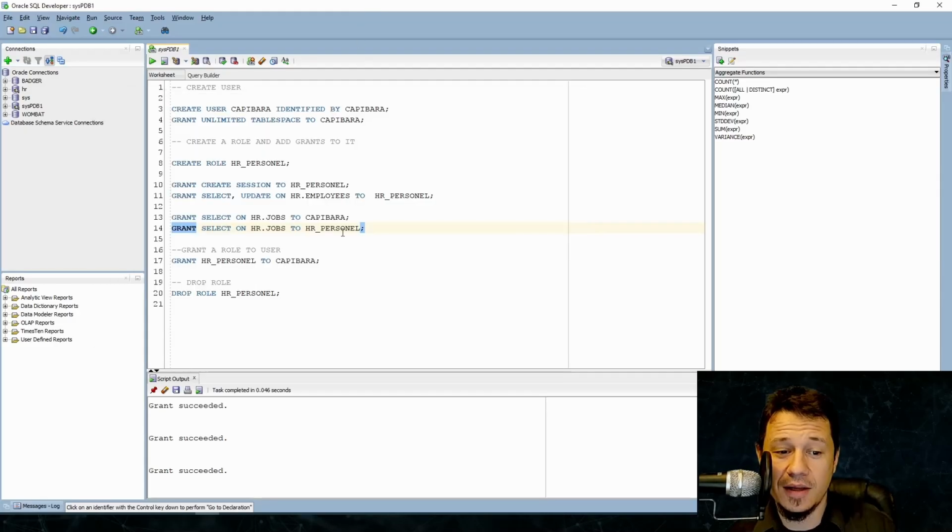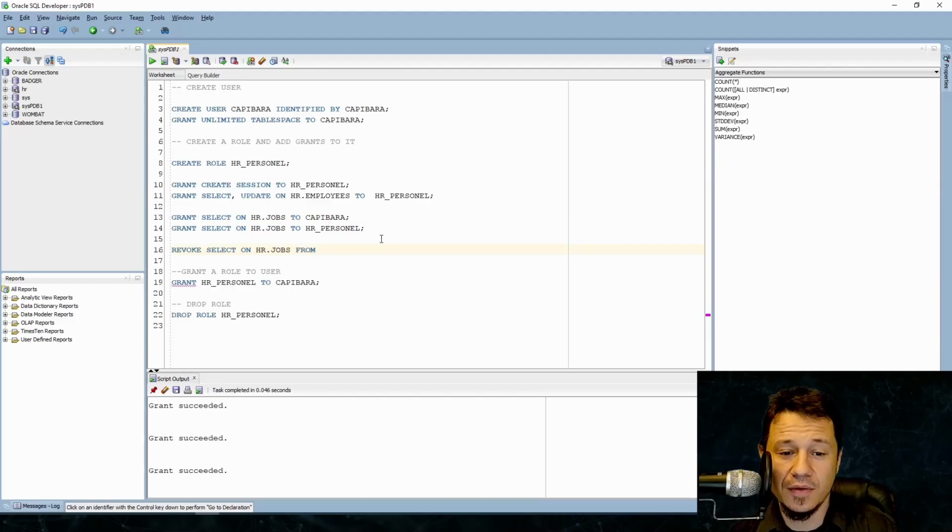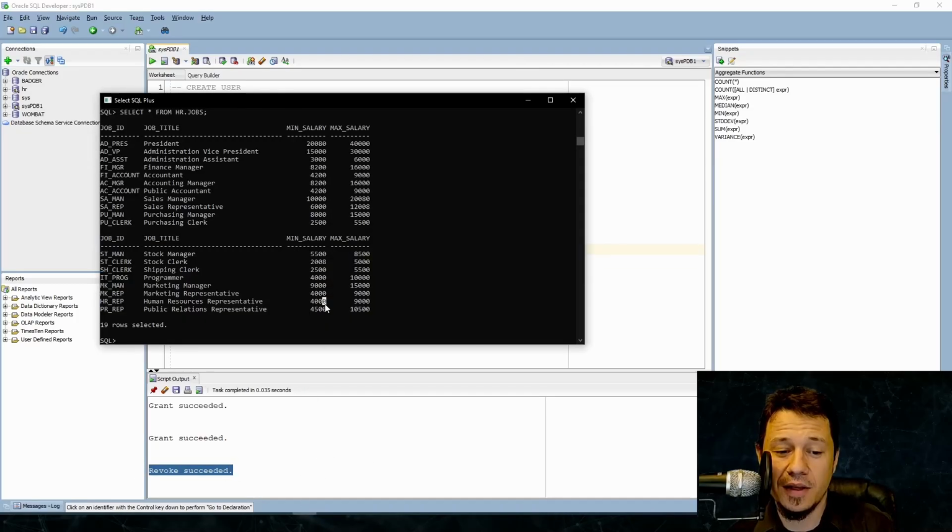This works just fine. And now if we revoke that select from our user, but on the role that grant is still present, that user is still gonna be able to perform the action granted by that privilege, right? So let's try to revoke the direct grant. So the revoke is successful. And if we try to query from that object, this is still gonna be possible as the role contains that permission.